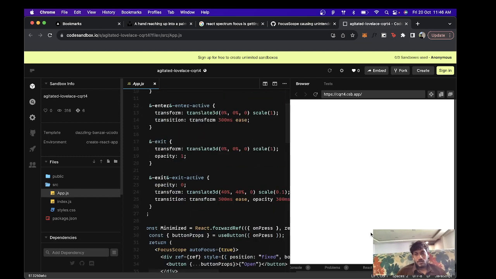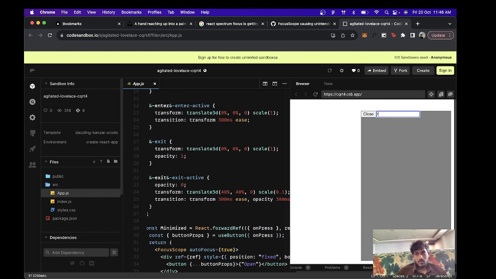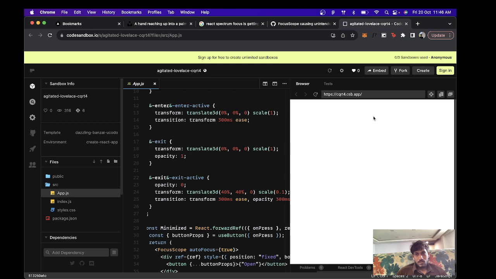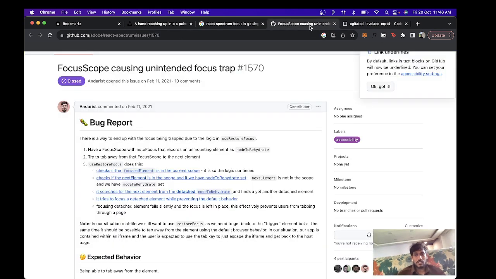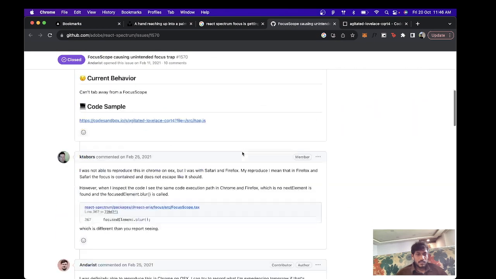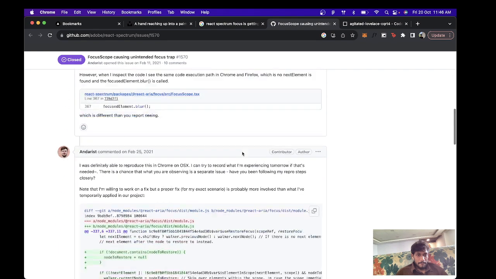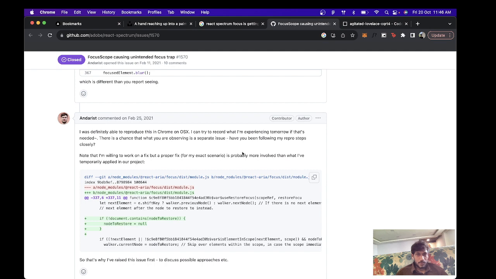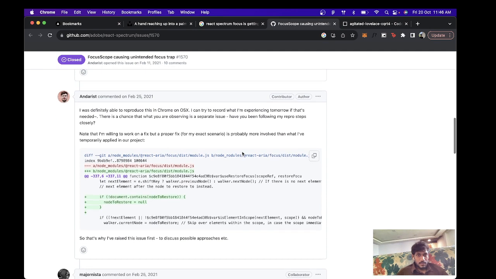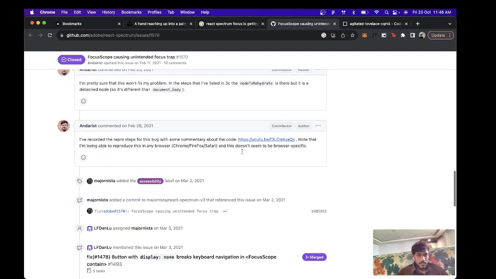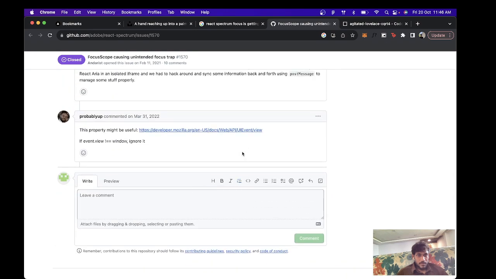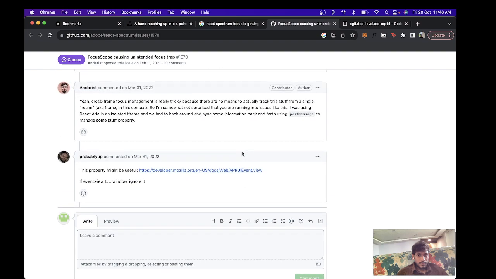Not sure this is the issue, because in my case, the app just gets stuck. But let's see. I wasn't able to reproduce this in Chrome, but I was on Safari. I was definitely able to reproduce this issue in Chrome on OS X. Okay, I think I have a fix for it. This probably might be useful.